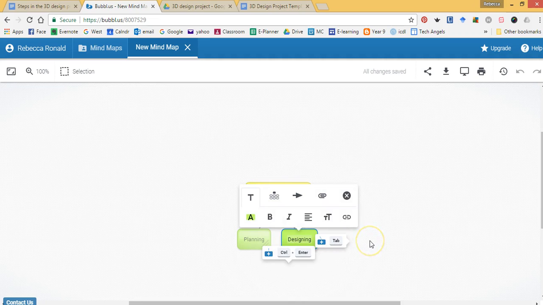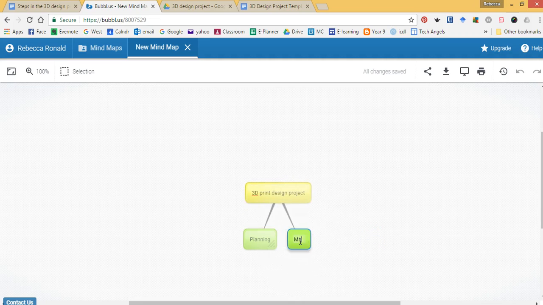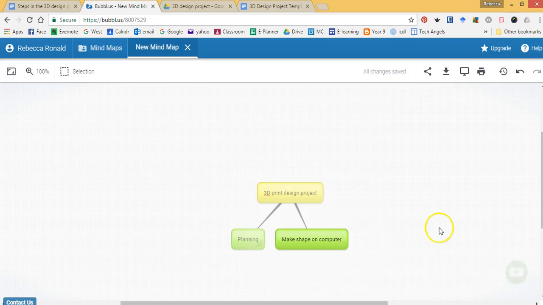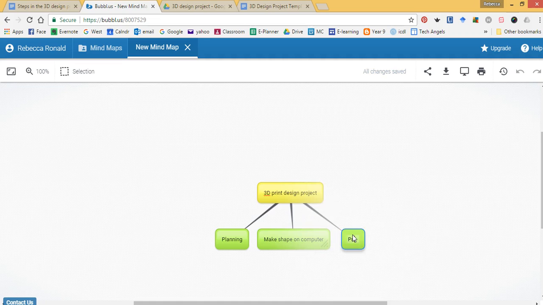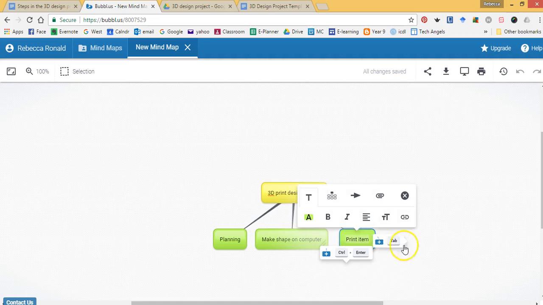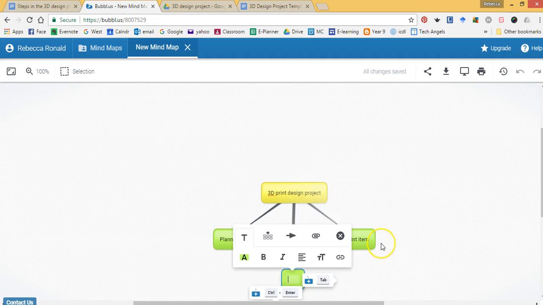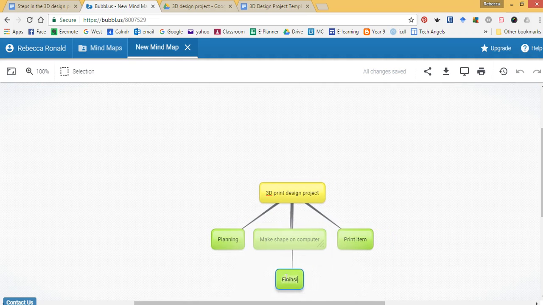Is it going to be designing? No, I'm going to go for make shape. Spelling is always good. Make shape on computer. And then we're going to have another sibling bubble. I call them siblings because it's as if it was a family tree. They're at the same level. That one would be print item. And the last one could be finishing, because we're going to need finishing.